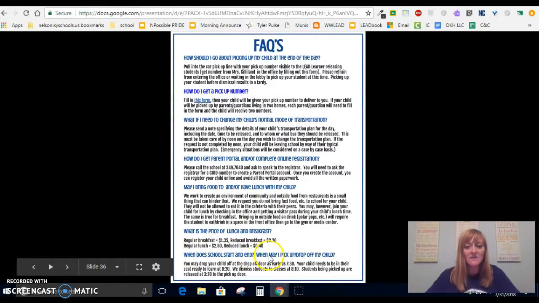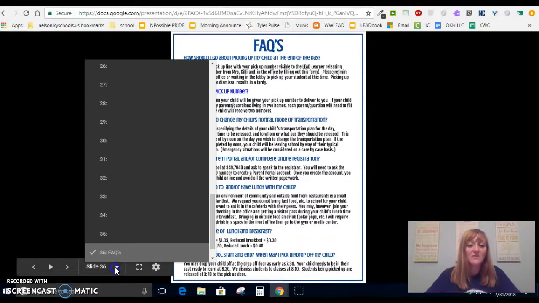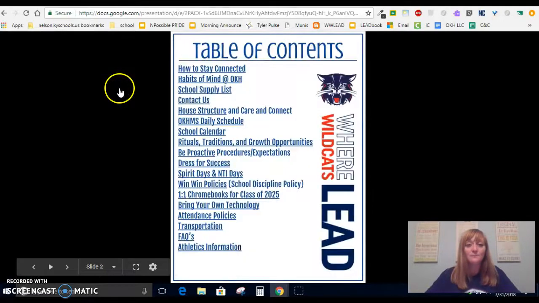When does school start and end, and when may I pick up or drop off my child? So the actual day starts at 8:20 and it ends at 3:20. Students are expected to be in their seats ready to learn at 8:20, so anytime past that, they would be tardy. You can drop your child off as early as 7:30. 3:20 in the afternoon is when our first run buses are released, as well as students who are being picked up. So at 3:20, if you have a child that's being picked up, that's when they are released. Other than that, the second run buses leave our school at about 3:40, if that would give you some indication of when your kiddo might be home in the afternoon.